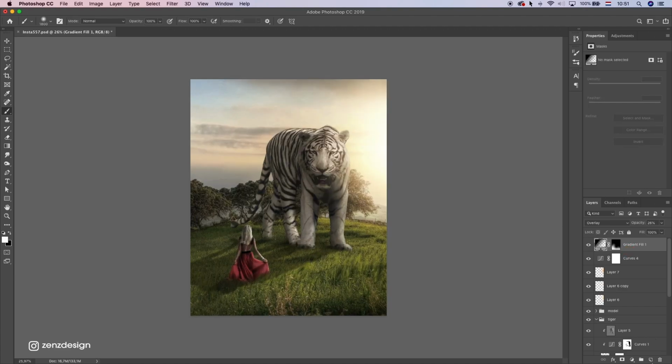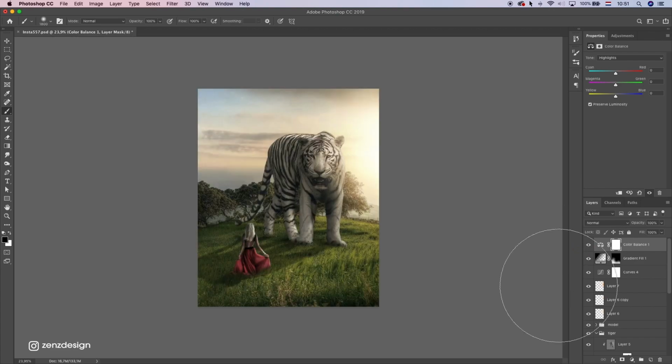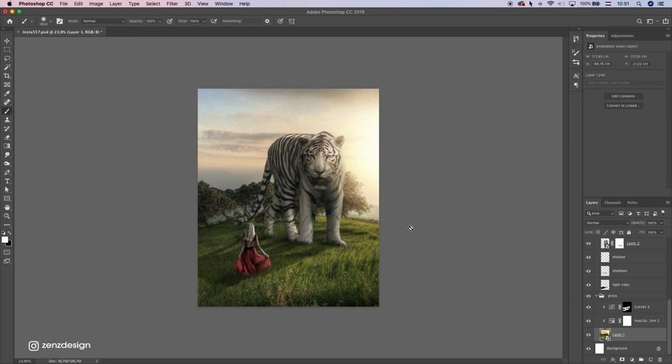All right, now let's do some color balance. Select the shadows. Give it a little bit of blue. All right, let's leave the highlights like this. Just a little bit of extra blue. And I think I can make the sky a little bit better.